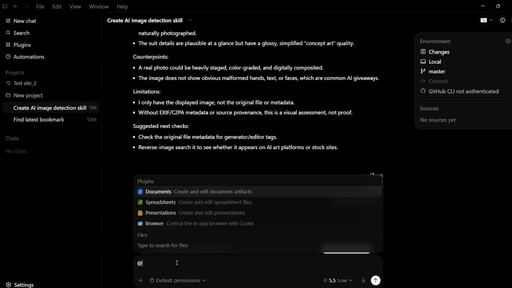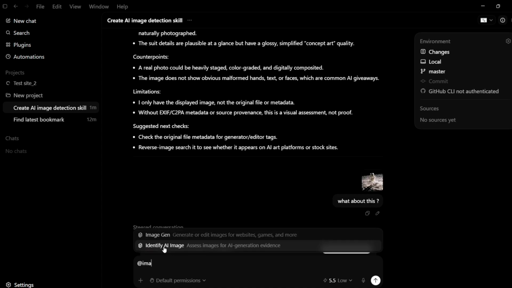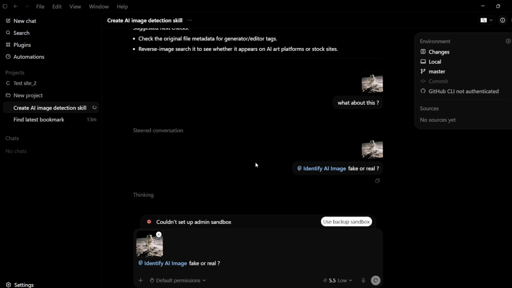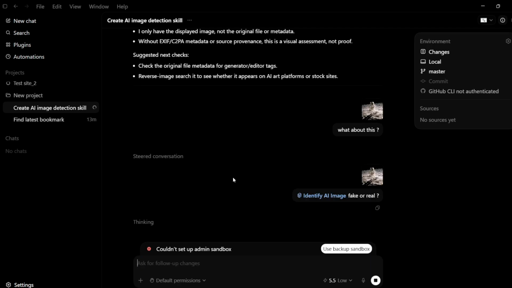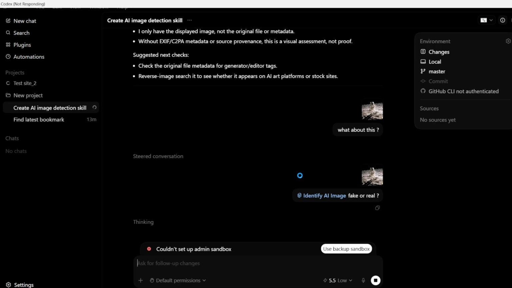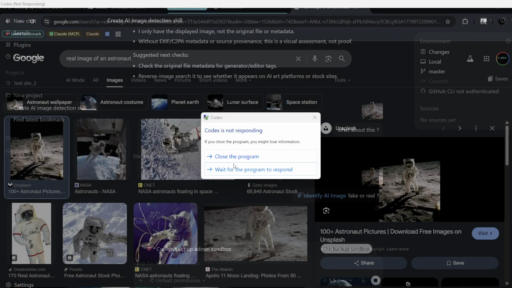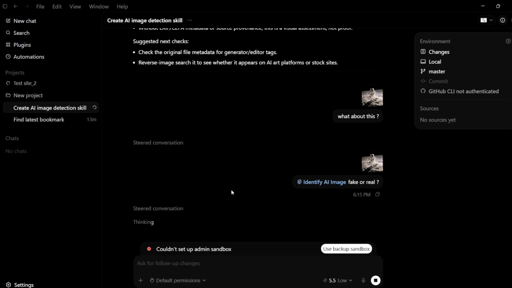I'm gonna type in @, and then I'm gonna type in identify AI image. I'm gonna type in fake or real, and then I will paste in the image. And now if I send it, you will see that this would be much faster than the earlier one where I was not using the identify AI image skill. So we'll just wait if Claude actually decides to respond, and we can see that Claude is actually not responding, but here it is again working somehow. So let us wait for the results.